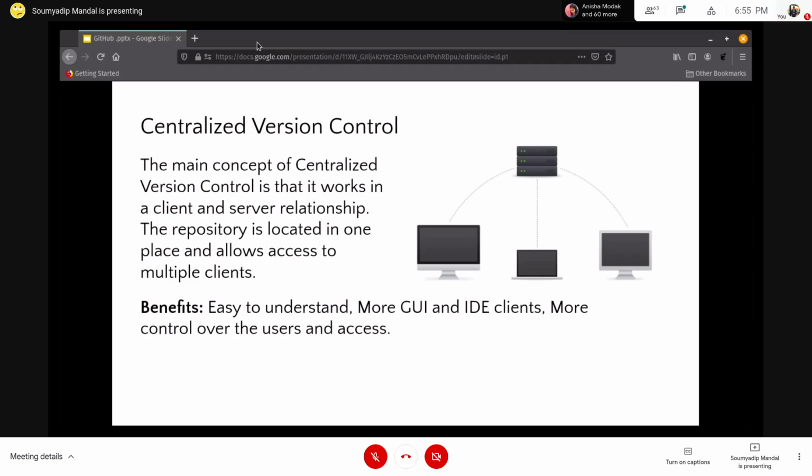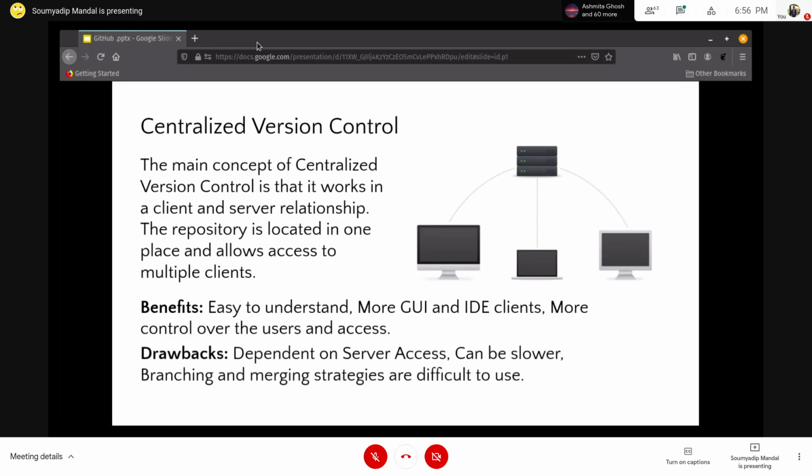Benefits: it's easy to understand, more GUI and IDE clients, more control over users and access. So if you left Google, you shouldn't have access to that code base from now on. So Google can restrict you from accessing their secret code base. Drawbacks: depend on server access, can be slower, branching and merging strategies are difficult to use.